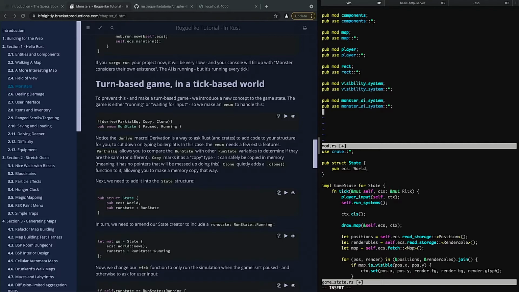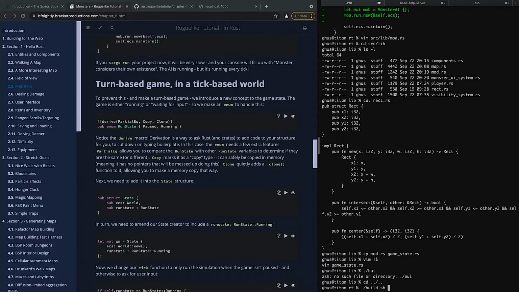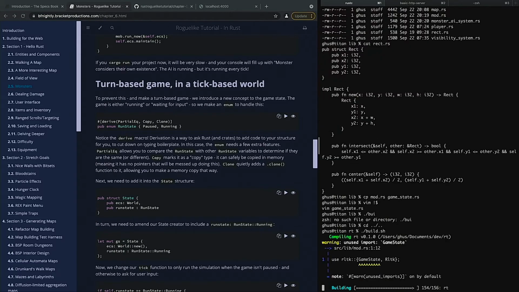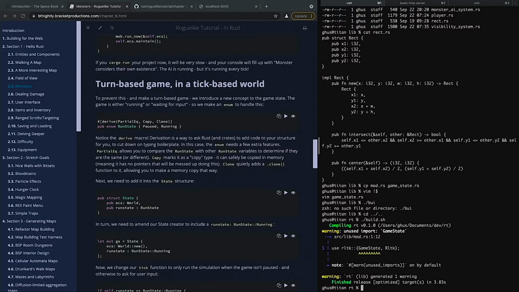And then we have to say pub mod game state, pub use game state star. And that should pull it in. So this should still build, right? Oops. Forgot I moved. Build, there we go. Unused import, so we don't need game state there.